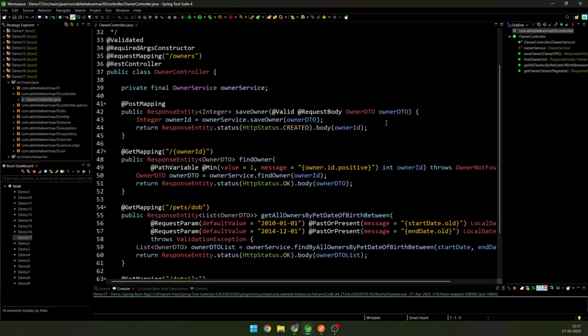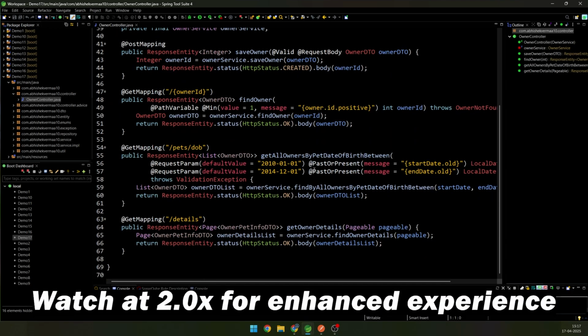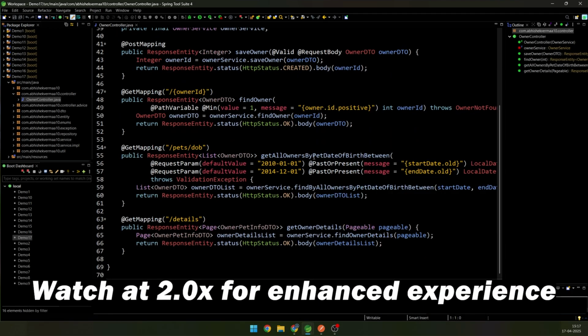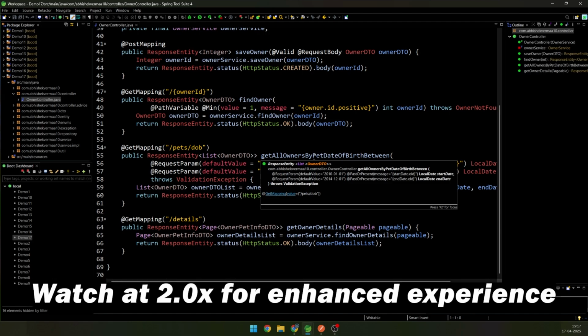So the controller is currently looking like this. Today we are having 4 URLs here, and you have already worked on all these URLs in the previous videos. The only thing is you need to watch all the videos. So there is the save owner, we are having the find owner also, we are having the pets also. We are able to fetch the owners on the basis of date of birth of their pet. So that we are doing.